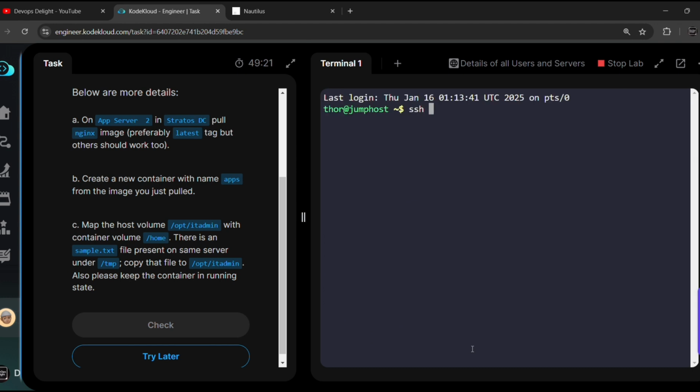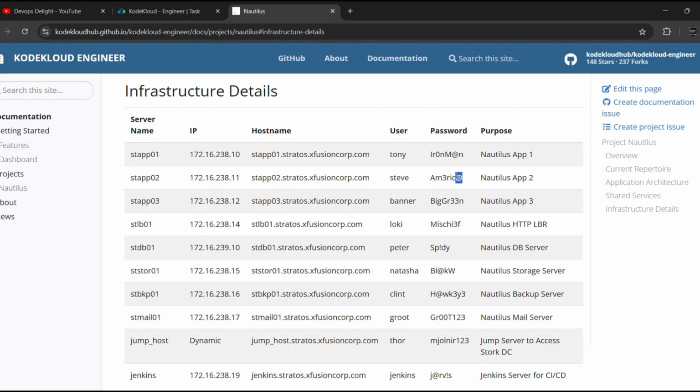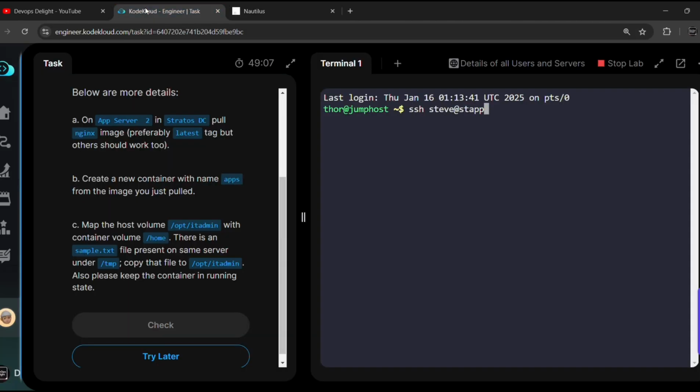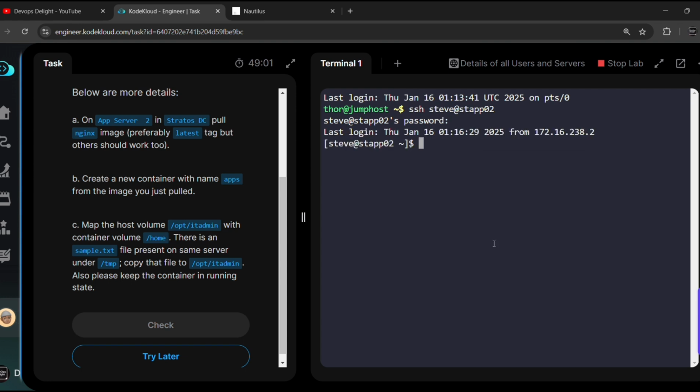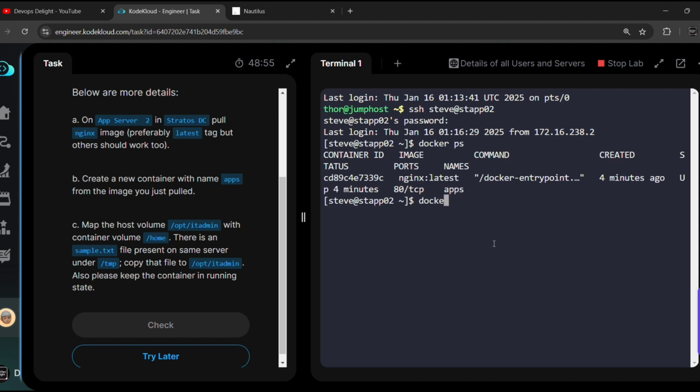Okay, it is again asking us to log into App Server 2. Let me log in with stapp02 and paste the password. Now let me do docker ps, then docker exec -it apps /bin/bash. Now let me go to cd /home. Let me do ls.